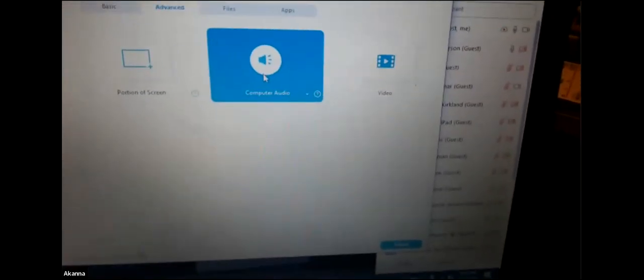All I did was click share screen and this window opened up. If I can get it clear, there we go. Now I'm gonna click advanced. When you click it, it says basic. The second tab says advanced. Then I'm gonna click computer audio. That allows you to play music in the background while seeing everybody.